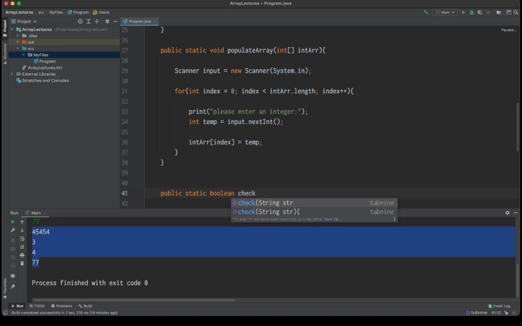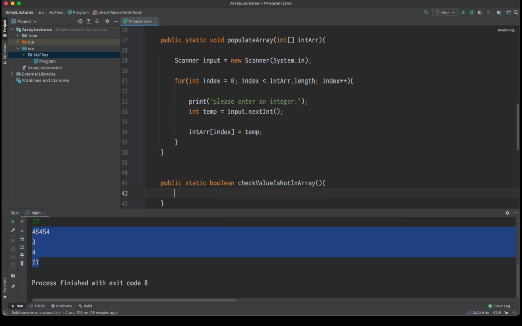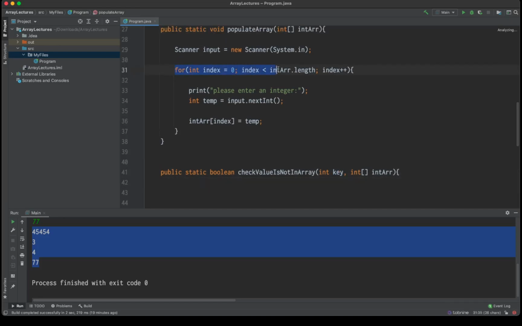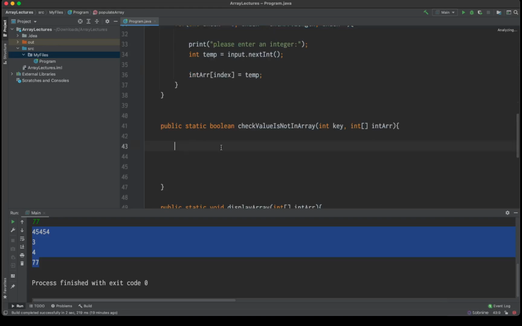And what's the concept? It's check value is not in array. I'm just going to make a long name, okay, just to get the concept clear, and don't worry, it's a rather lengthy name. Let's work out what we're going to pass it. For it to check, we need to pass it the value. So we'll call it int a value to check, or key would be a better term, right? And then we need to also pass it the integer array, because we need it to go through the integer array as it's currently populated and check if that's in there, depending on the condition. So we need a loop, and as before, we just use the loop for every single item.